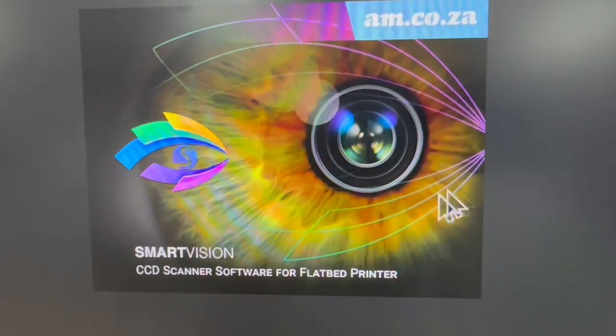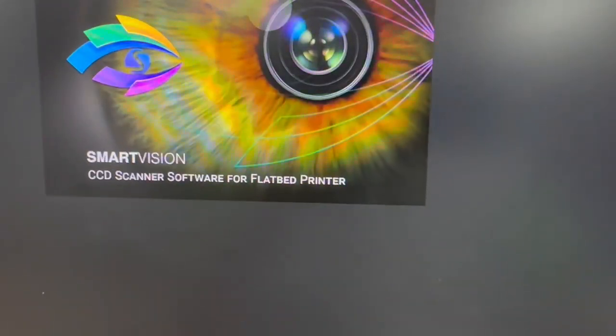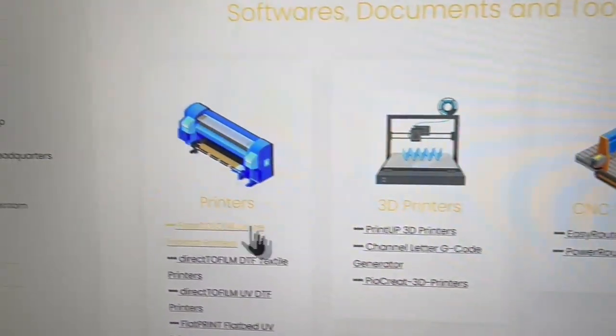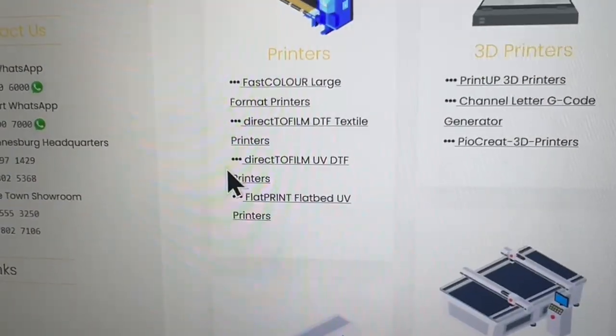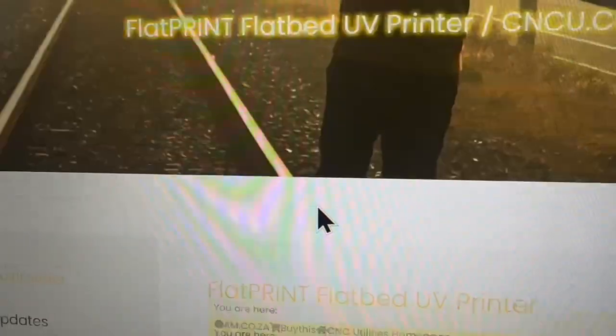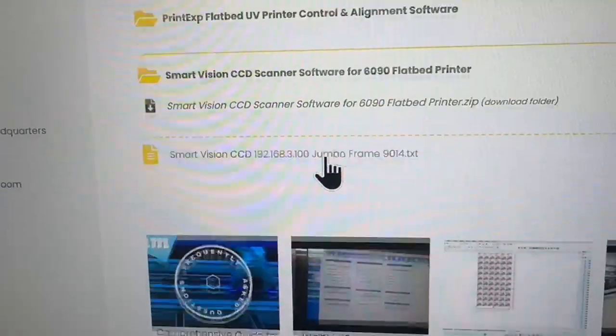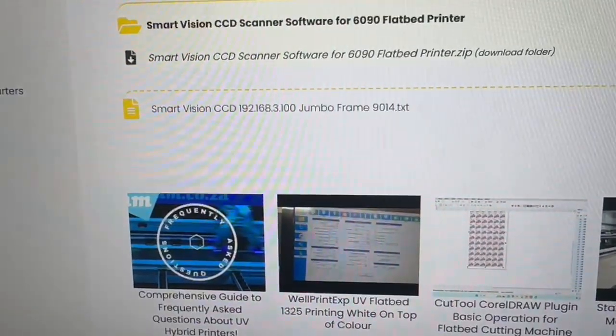This video is about how to install drivers and download the software for the SmartVision. First, let's download the software. You go to CNCU, you can find the FlatPRINT, then you can find the SmartVision software. You can just download it. And I already downloaded one, which is here.